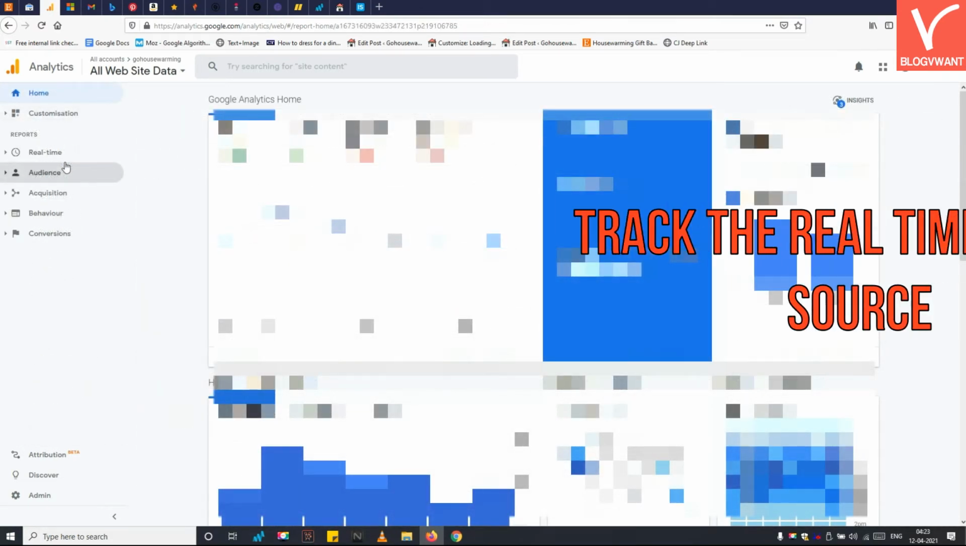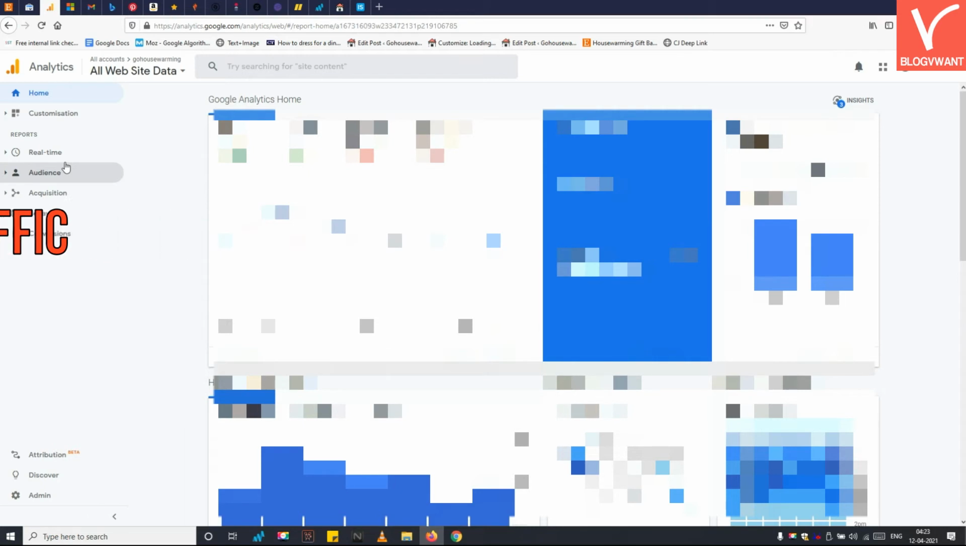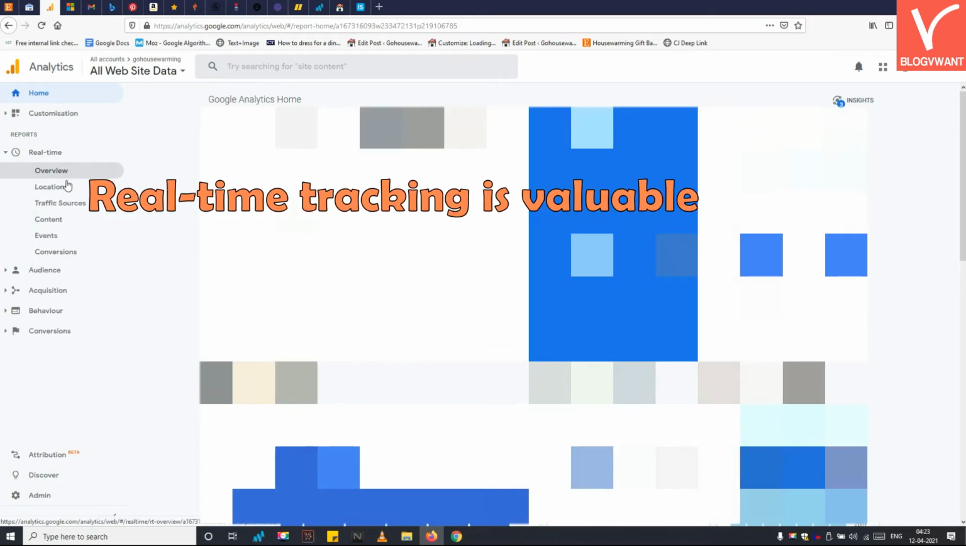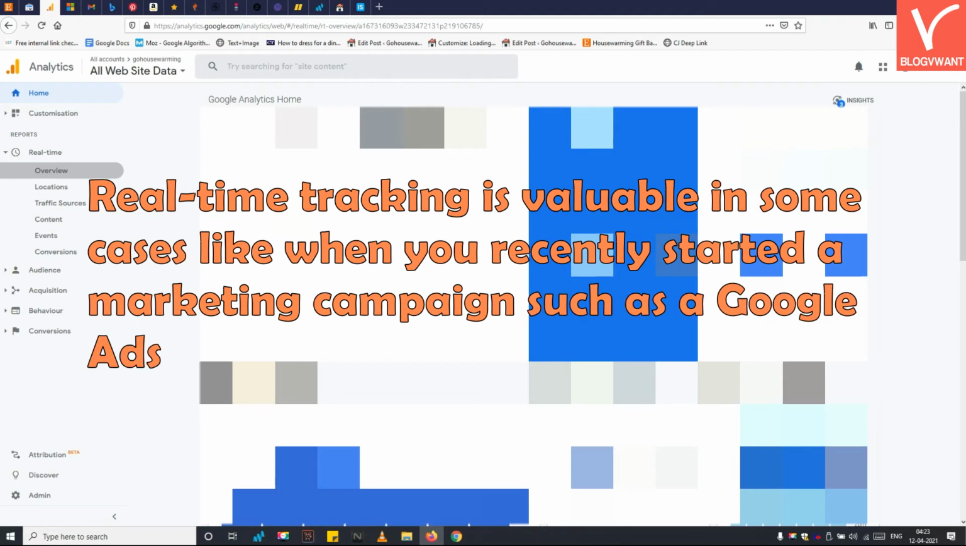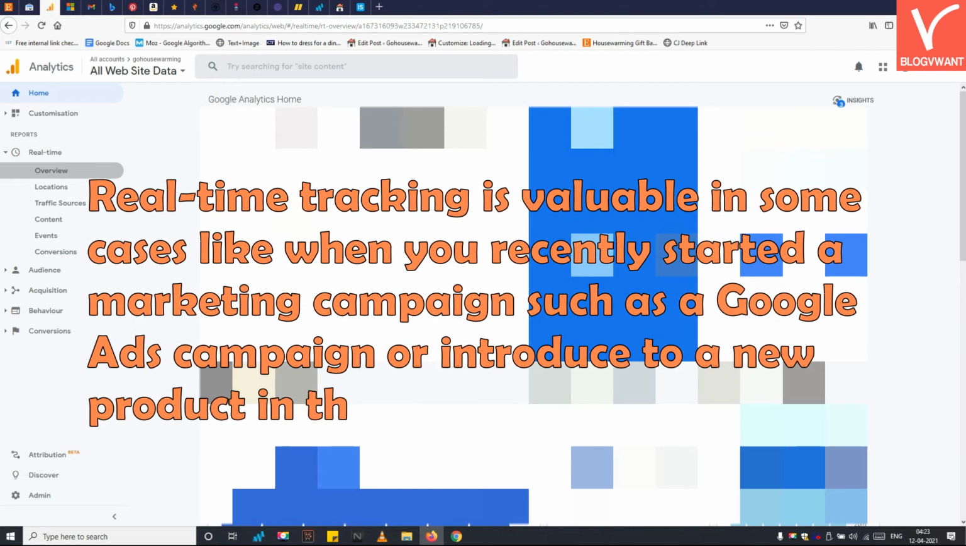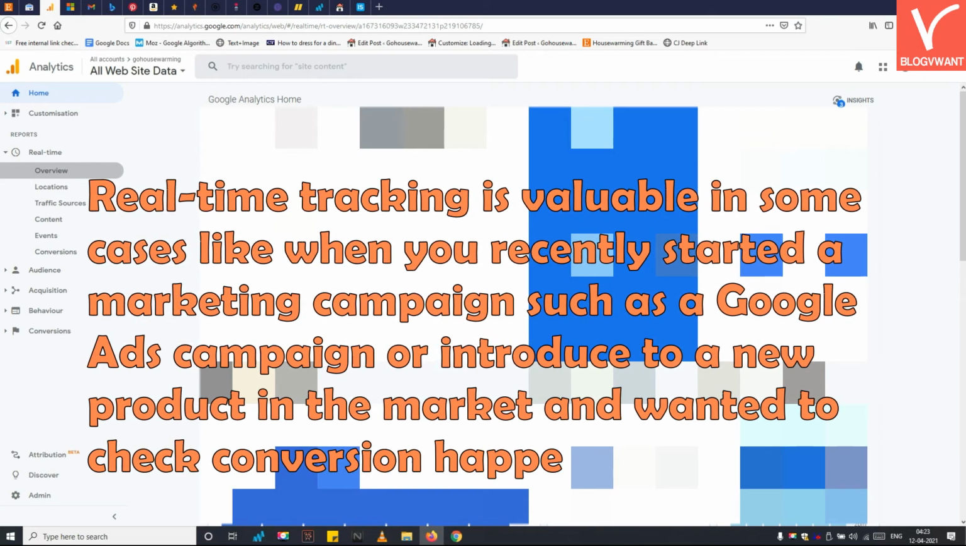Method 6. Use Google Analytics to track real-time traffic source. Real-time tracking is valuable in some cases, like when you recently started a marketing campaign such as a Google Ads campaign, or introduced a new product in the market and wanted to check conversion happening in real time.